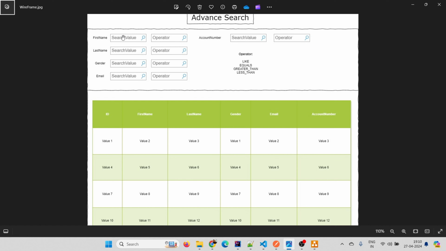So for now we have the operators like and equals for first name. Similarly, if the user wants to use first name as well as last name, they have to fill in the search value for first name and last name, and then use the operators accordingly in both places. Similarly, if they want to use all the attributes, they can use search values and respective operators, and our query will be prepared automatically. We will see that in some time.